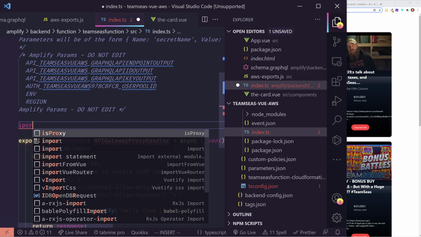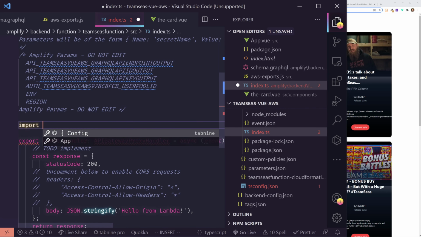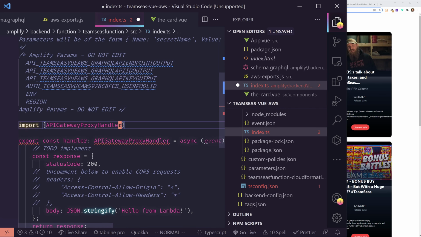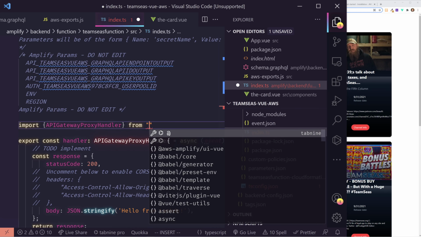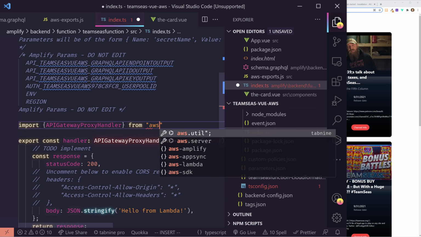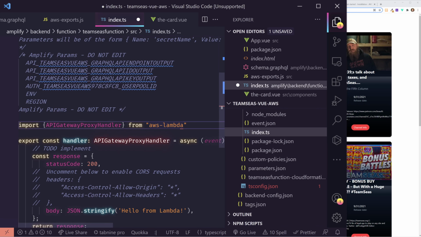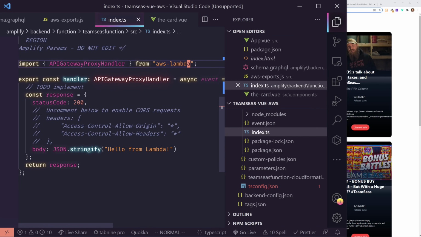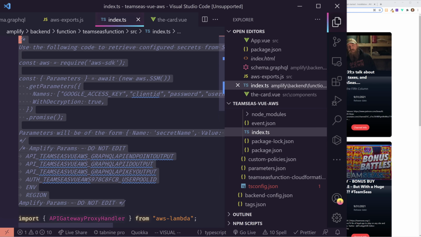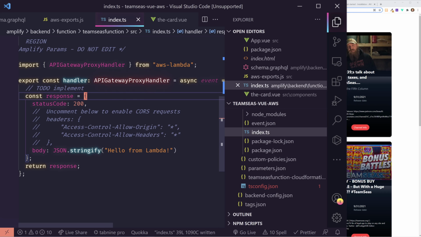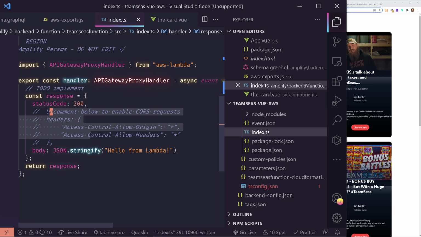So I'm going to import this API gateway proxy handler from, I think it's from the AWS Lambda. Cool, so I'm not getting any errors. Good. And by the way, you can just delete all this, but I'll leave it there for now. And then you can uncomment this if you want CORS, but really this is just going to be a function that runs to do some things for us, like a cron tab every few hours.